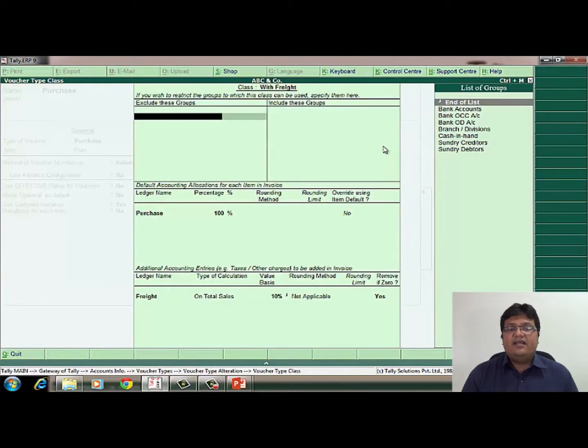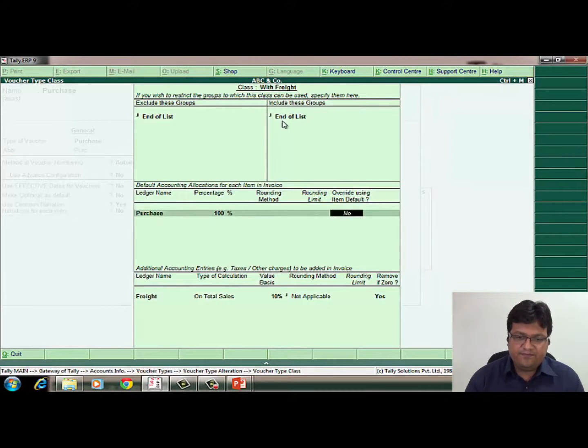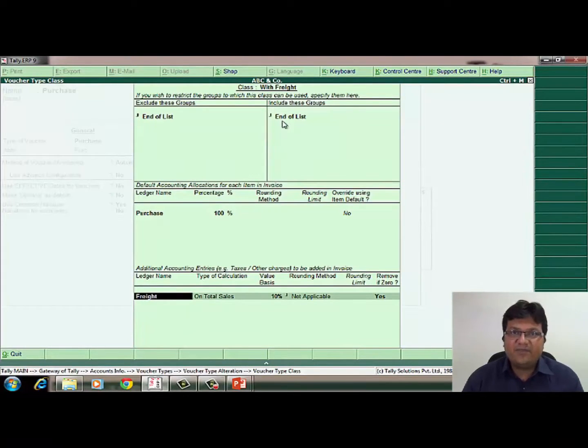When I hit enter, it takes me to the voucher class definition screen, where I will specify whether I want to exclude any groups from appearing in the party name. If there is any specific group which I want to include when it appears in the purchase invoice, the default purchase ledger which I want to use when I am making the purchase transaction, and if there are additional expenditures which I want to automate in my purchase transaction, I will specify it here.